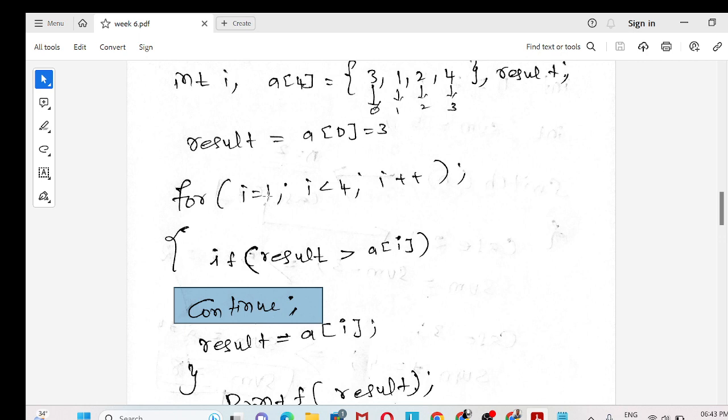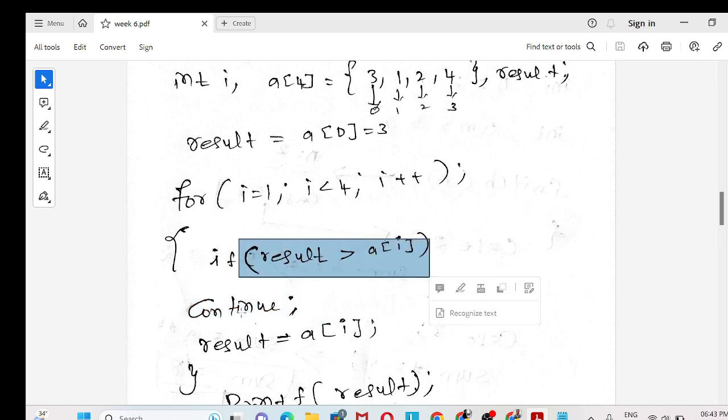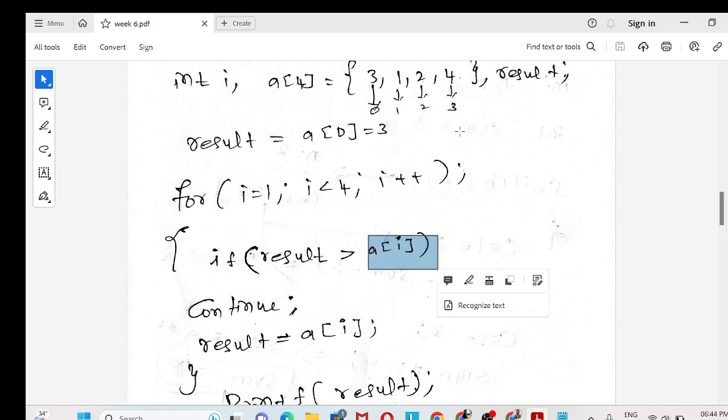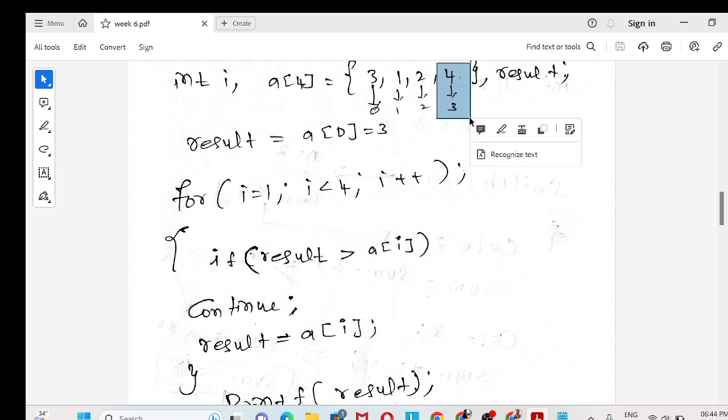Okay, so again i equal to 2 because the update is i++. So again 2 over here, and 3 here. 3 greater than 2, again the condition is true. So go to the next statement, continue. Again it goes to the for loop. Now the update value is 3, result is 3, and a of i, where i is now 3, so a of 3 is equal to 4. Since result is 3 and a of 3 is 4, the condition has failed.